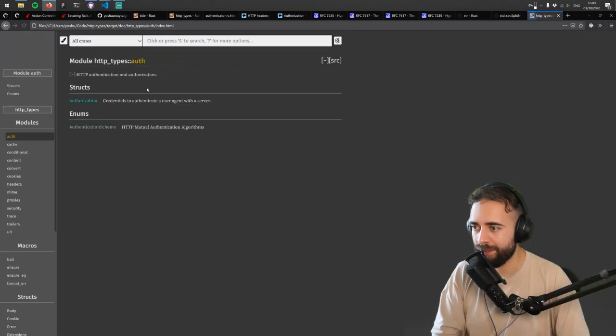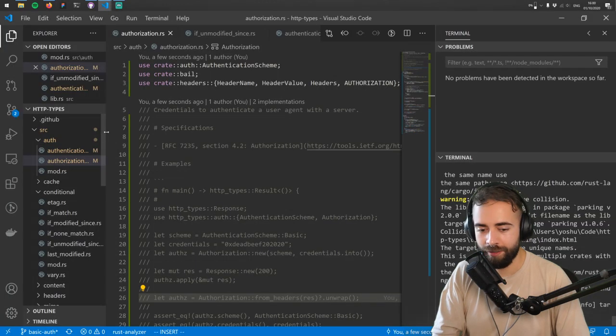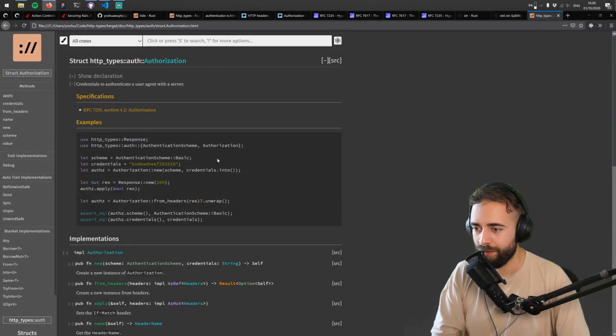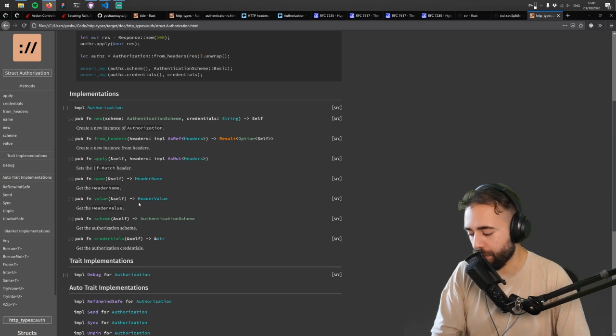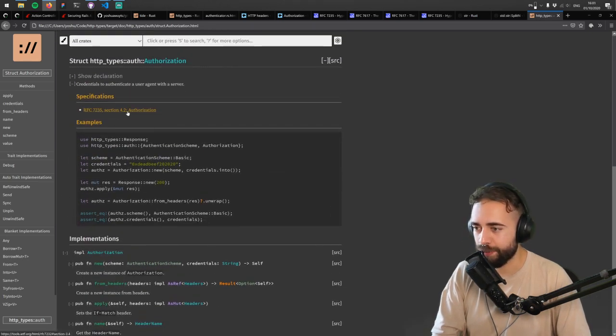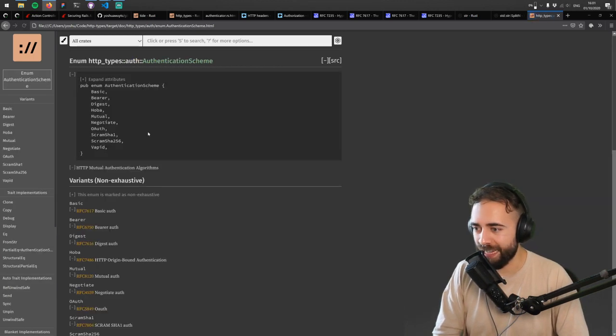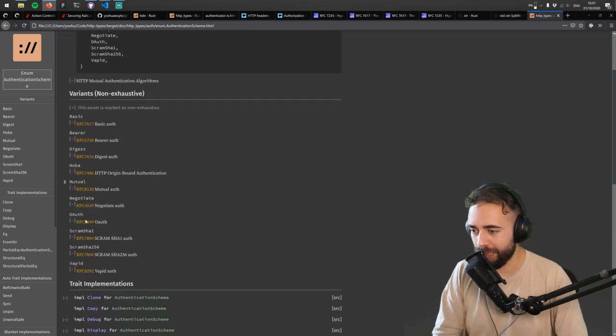So this is auth, authorization, just compiled. And now we have a beautiful little descriptor here with all the methods and the way they work. And then up here, like a specification. And it explains what this does, right? And we figured out that the scheme can be all lowercase, like all of these various things. We even explain what this is. HOBA, HTTP origin bound authentication. Sure.